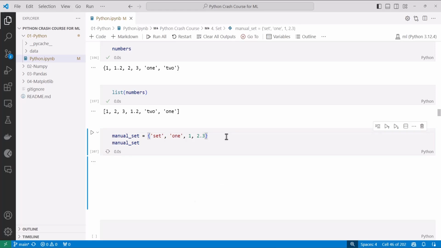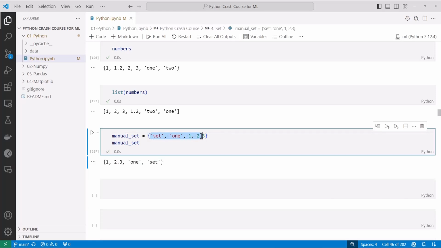So in case of the set, you have to keep it to foundational data types. If you try to put a set or list in there, that is going to create a problem. All right, so this is all about this lesson. I'll see you in the next one.